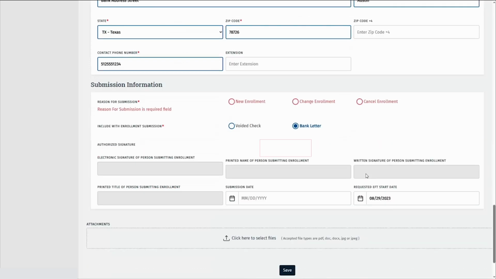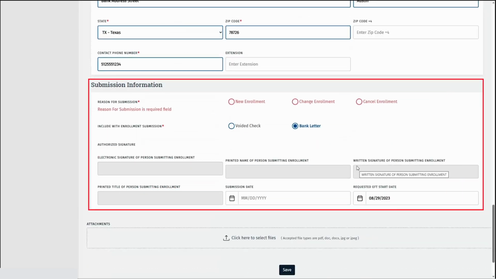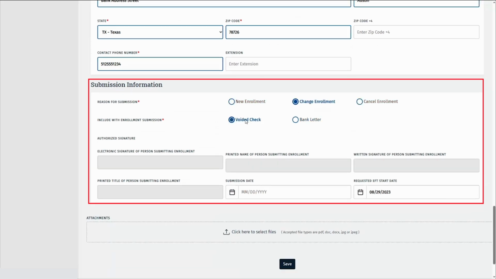Then go to the Submission Information and select Change Enrollment for a revalidation request, and select what type of document you are going to upload. To participate in EFT, you either need to upload a voided check or a letter on bank letterhead, indicating your routing and accounting number. Ensure that the document that you upload matches the information that you entered within the Financial Institution Information area.